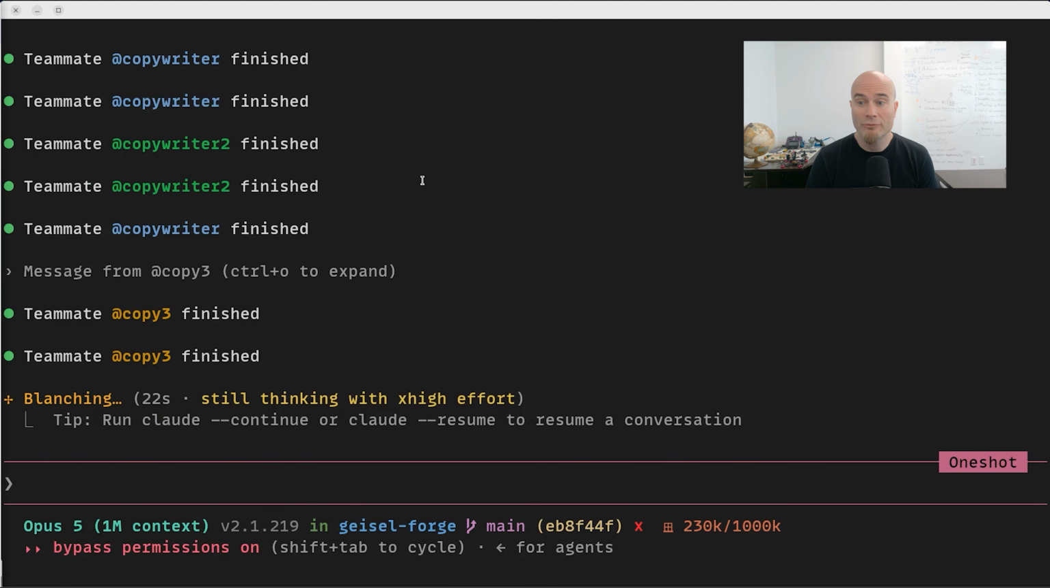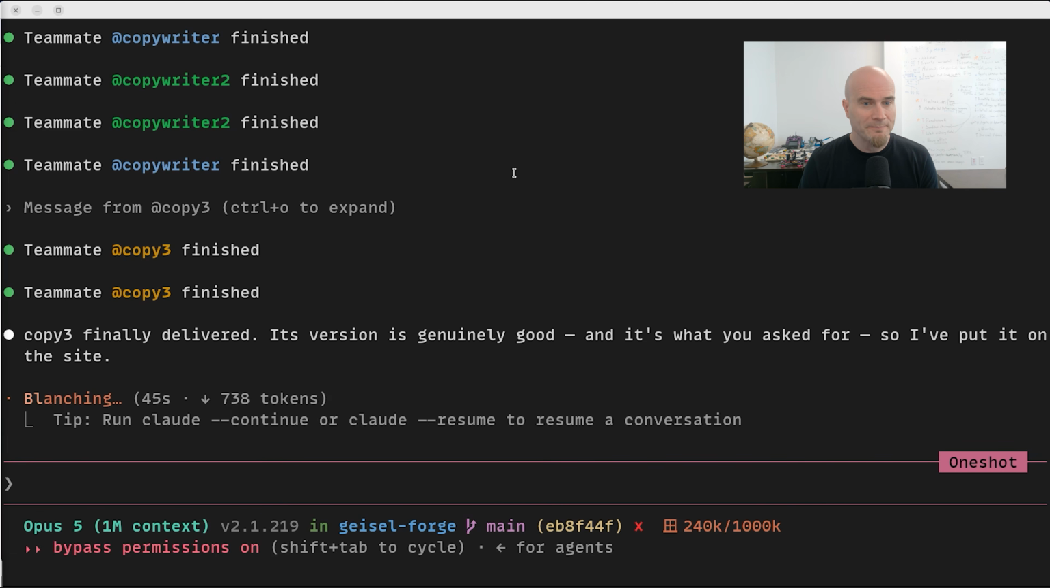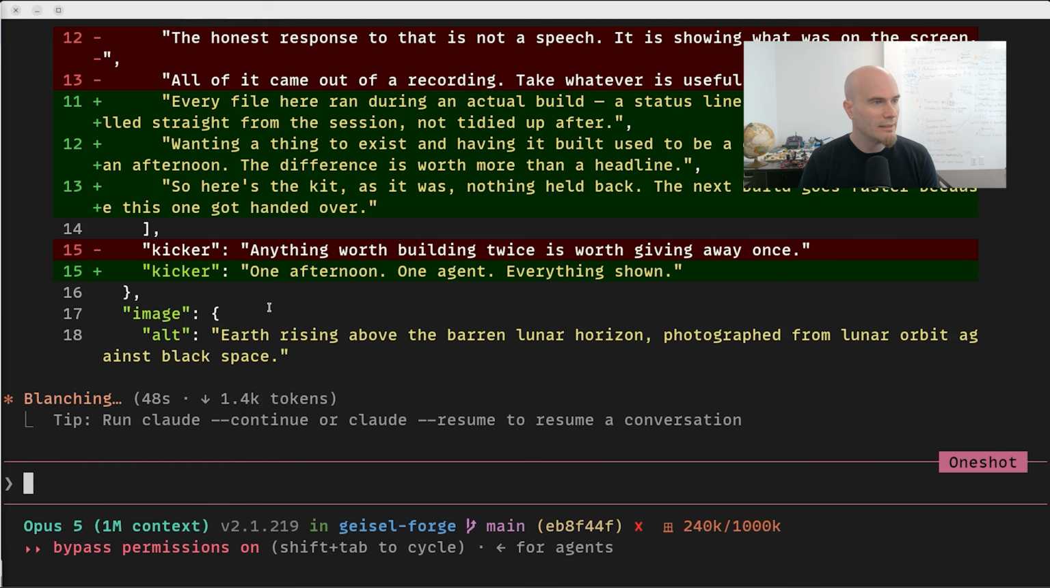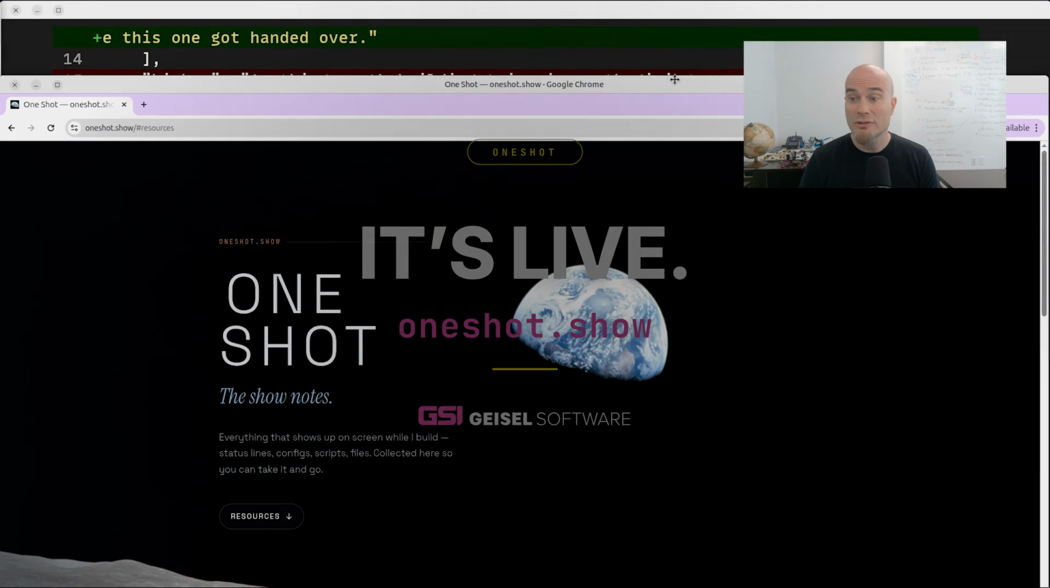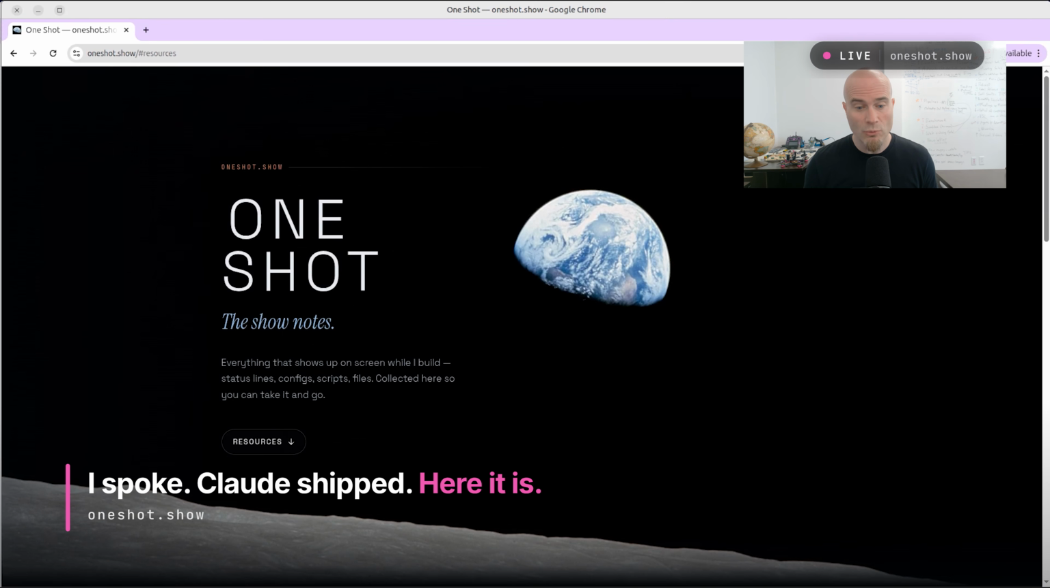Okay, now we're about 45 minutes in, and you see copywriters finishing, copy finishing, all the teammates are coming back finished. These are all agents that our agent deployed to go do the work. And if you haven't spoiled it already and gone to oneshot.show, which of course you can now see is up, it's still running, but let's go ahead and take a look at oneshot.show. And here's the site that it created while we were sitting here watching it, all in one single shot.